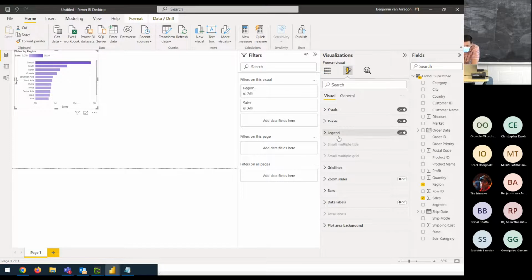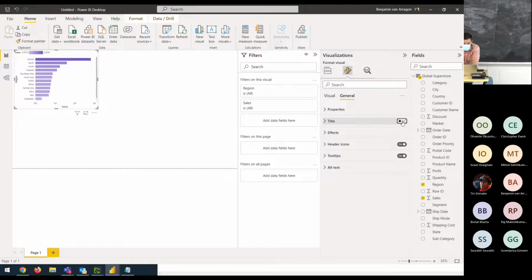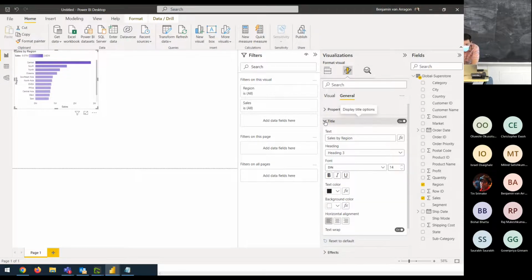Which one do we want? We want to do our title, and we want to make it a little bit bigger. Yeah, it's in this tab. There's a tab within the tab, and then we've got our title. It's on. So if you ever just want to turn it off, you have that option. Then we can change the actual title if we want, sales by region. We're going to eventually make it sales by top 4 regions, so we'll change that there. Top 4 regions. And we want to make it a little bit bigger.